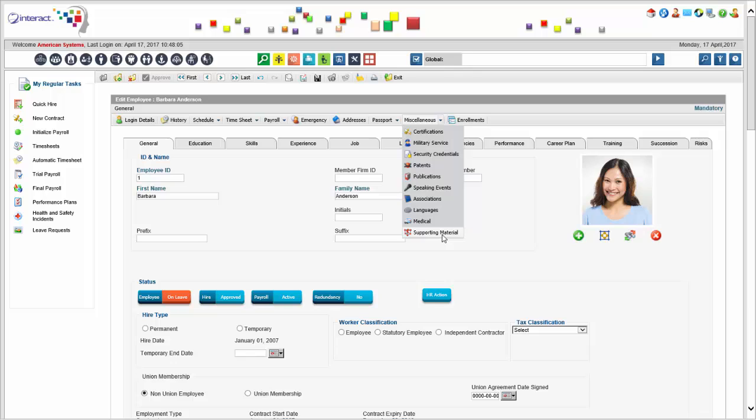Usually this is industry specific, so depending on which industry this client is in, it may be relevant for them to track whether their employees hold certain patents if they're a research organization, or they need to track their military service records or their publications, or any other information can all be attached to the employee record on the spot. In fact, there's much more that can be added to this employee record depending on the settings in the system.